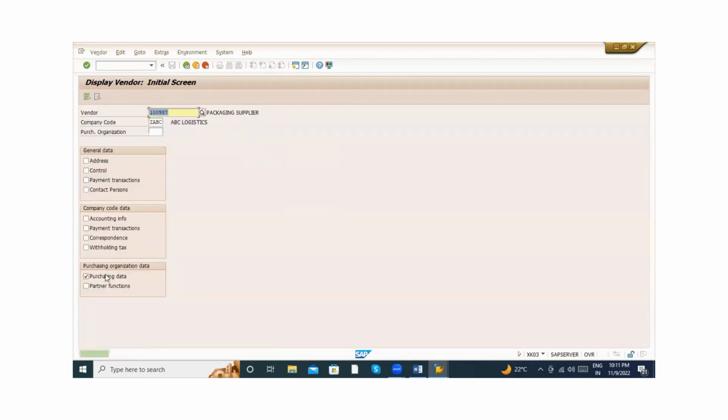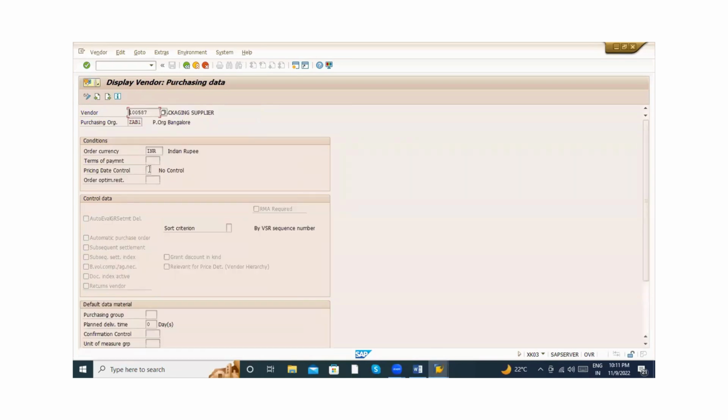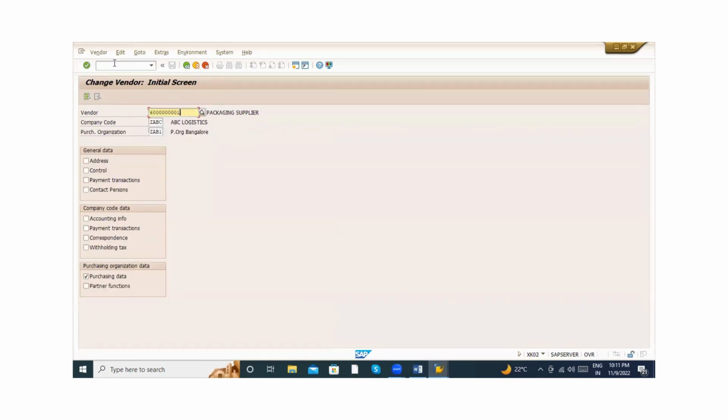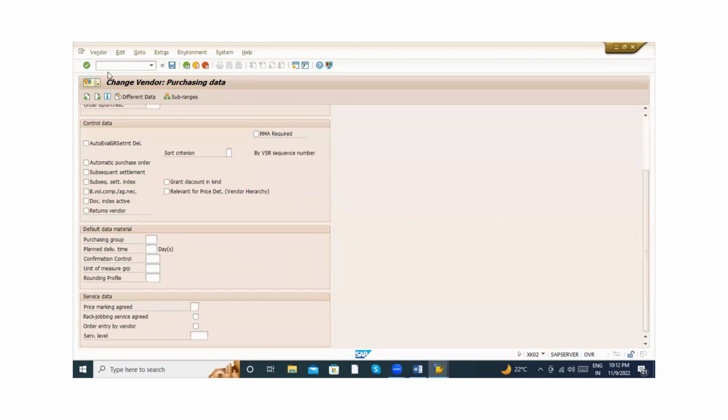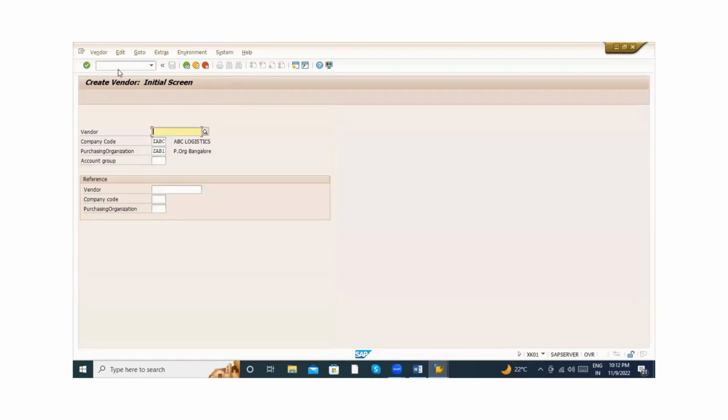Here in the vendor master record, purchasing data. AB1, it is not there. So here you need to enter the pricing schema. It is not there here. Let's go to XK02. Here we will get the pricing. Where is the pricing schema here? There is a field like pricing schema. Let's go. We'll create one, any of them.